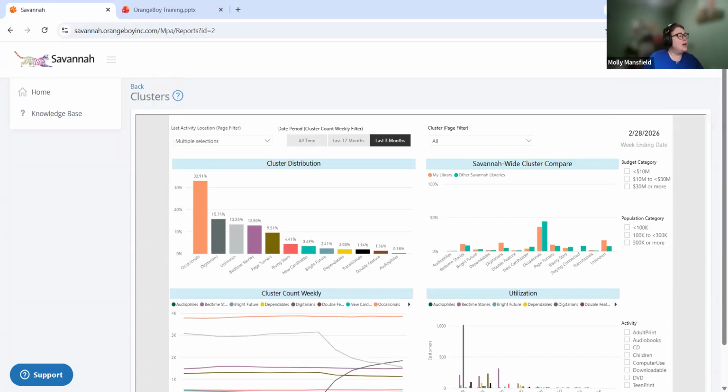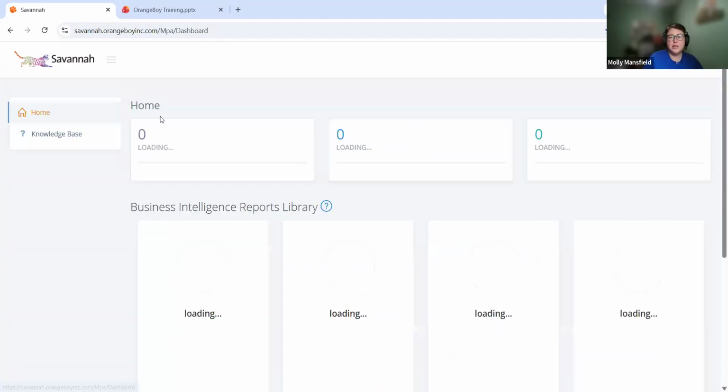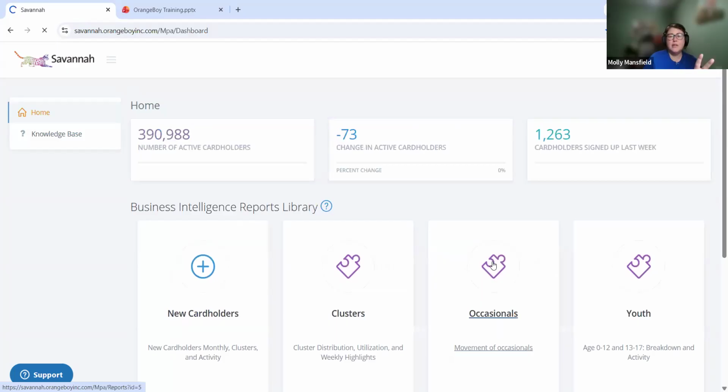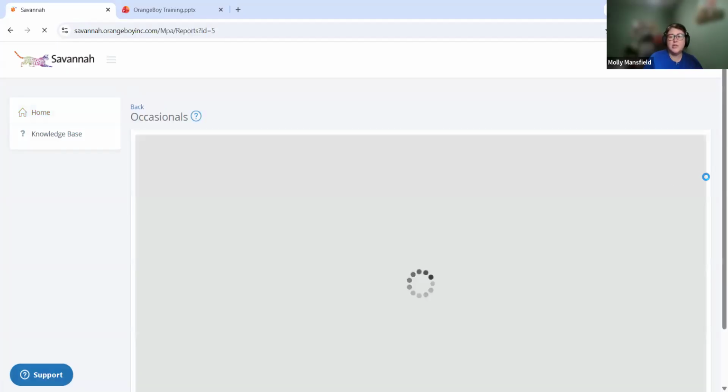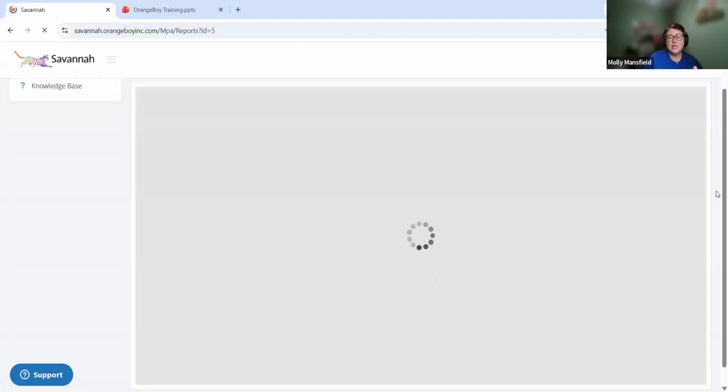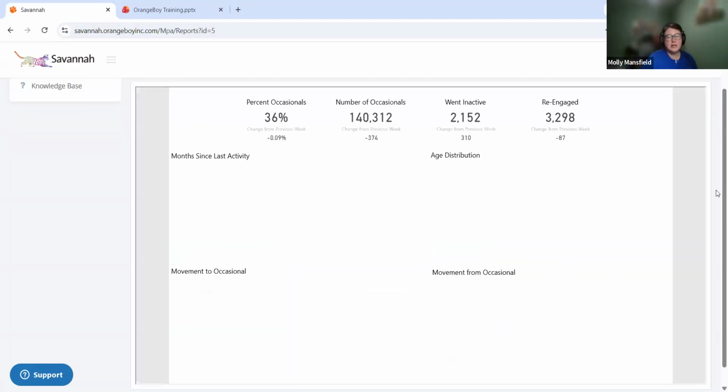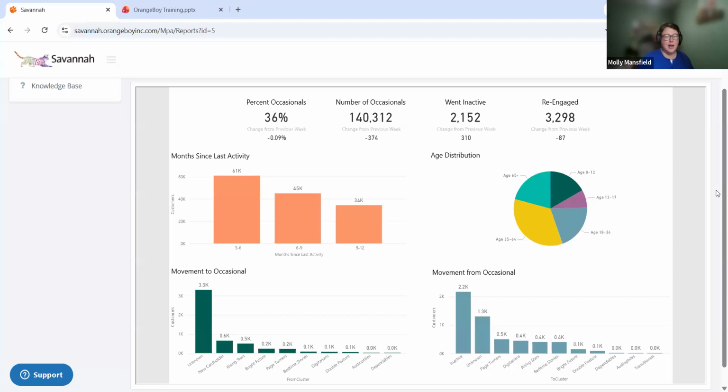Okay, so I'm going to go back and look at our next tile, which is the occasionals. They have a section broken out just for those patrons that we know are active in some way, but they're not using the library very frequently in any way. They're not able to be determined as using a digital resource a lot or something from the ILS. It's probably just a couple of uses in total.